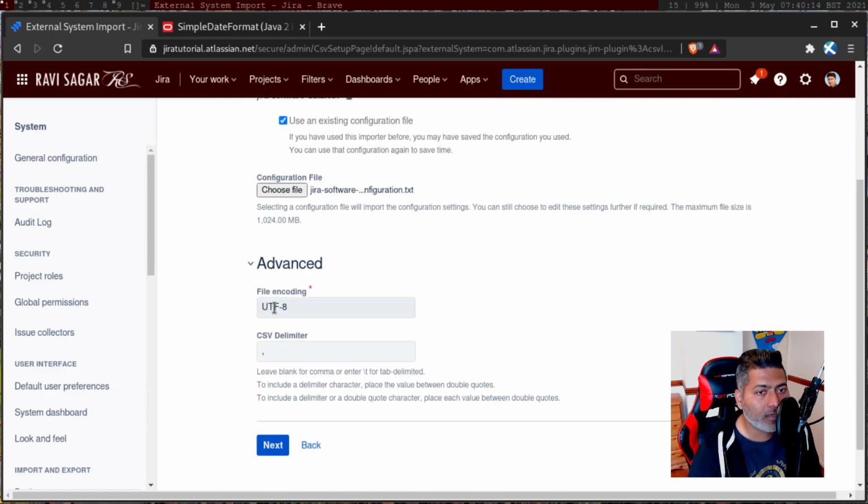And file encoding, I usually leave it as UTF-8, but this can be important if you have data with some special characters. So let us, for the time being, leave it as it is, UTF-8. I'll think about an example where we can use file encoding, and then of course the CSV delimiter. Sometimes I also used semicolon, and it depends on the data.